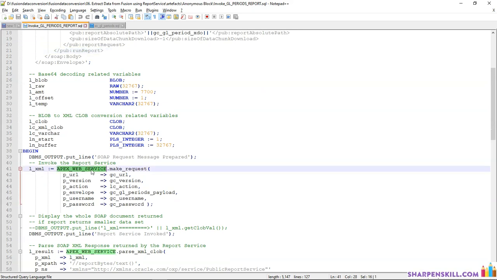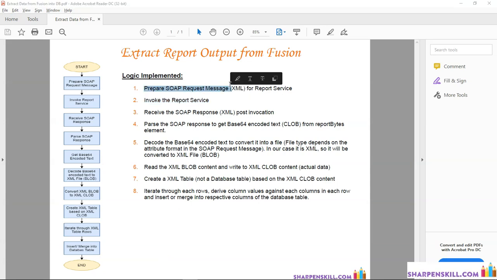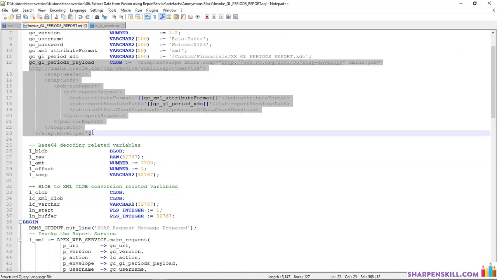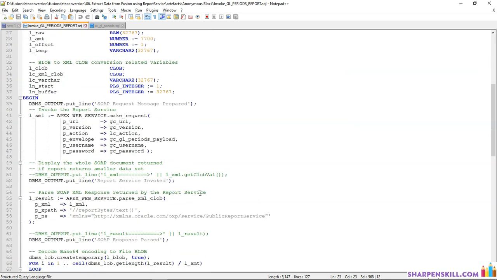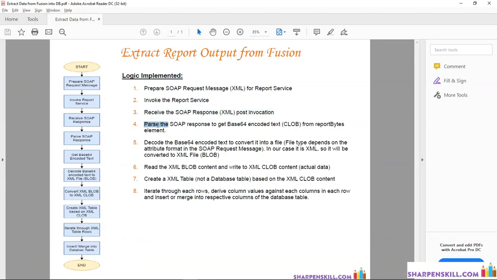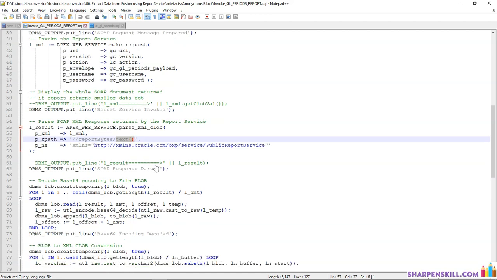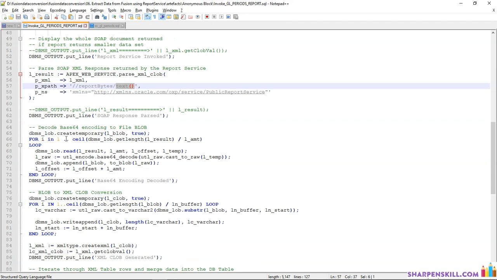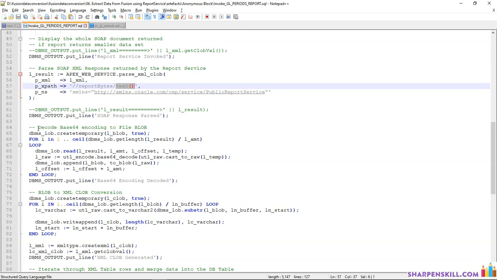You can see APEX_WEB_SERVICE is the API that we have used here. As you can see, the first step, prepare the SOAP request message, is nothing but what I have defined in this variable. Then receive the SOAP response post invocation. Here is the response variable, l_xml, and I'm going to parse that. The fourth step is to parse the response and get the text inside the report bytes element. Once I receive that, I need to decode that base64 to a file. So that's what is done: decode the base64 encoding to a file BLOB. This is the code that is doing that.